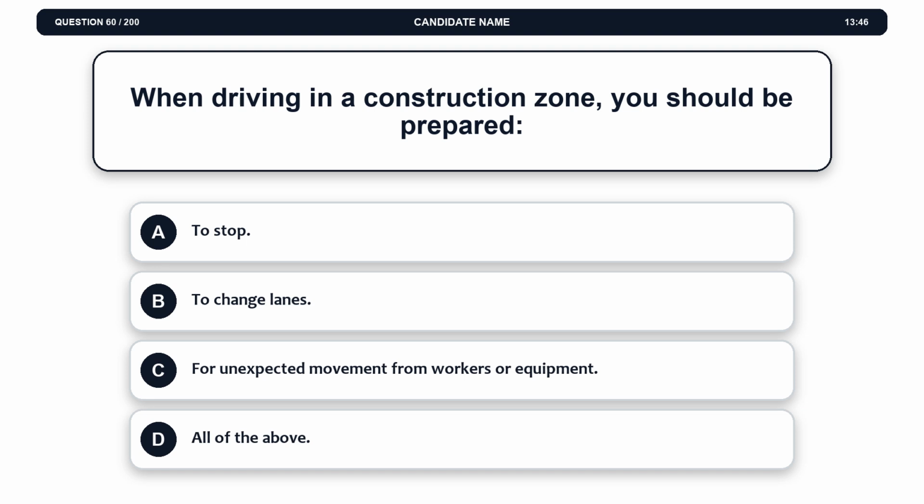When driving in a construction zone, you should be prepared. Option A, to stop. Option B, to change lanes. Option C, for unexpected movement from workers or equipment. Option D, all of the above.